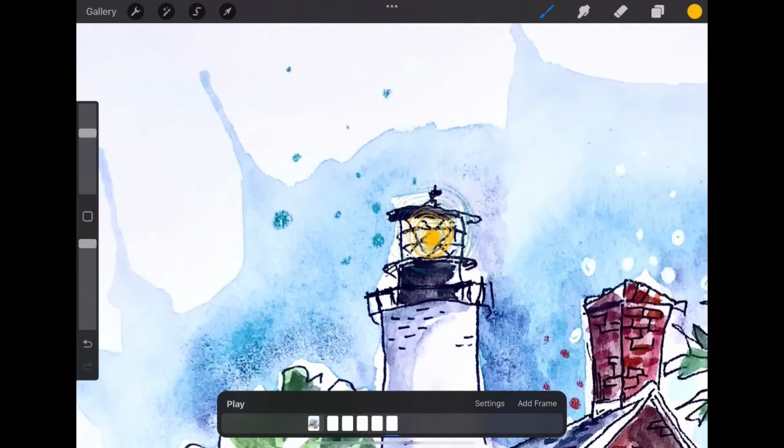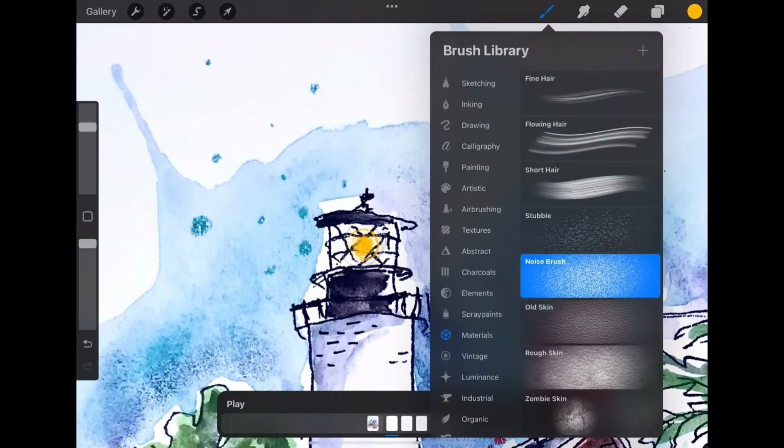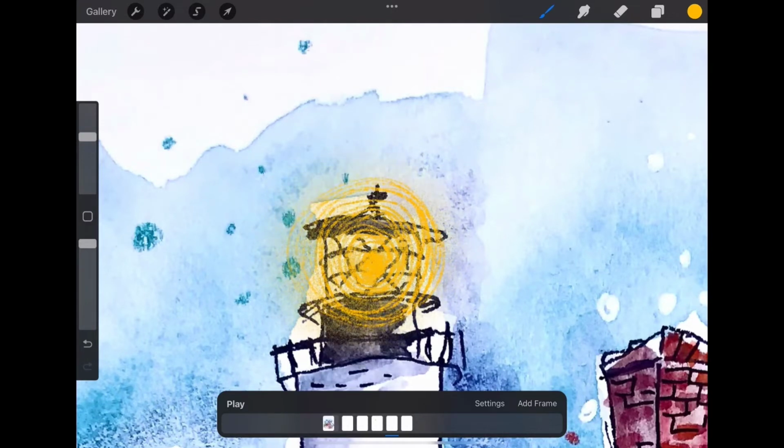At the end I will have 4 frames, and then I will duplicate one of the smaller light source frames and put it as the 5th frame. And then I will add some more yellow in each frame, and I will also add some white highlights.